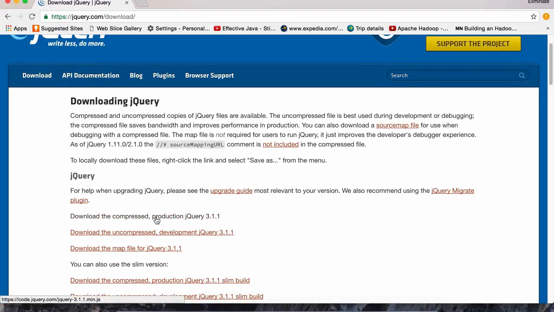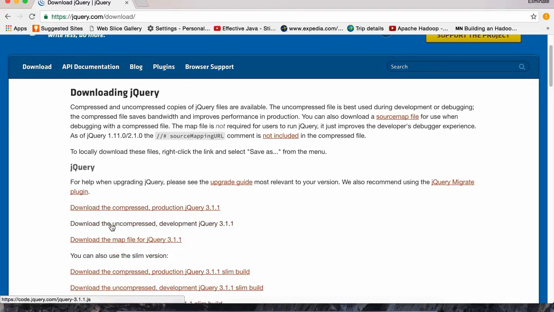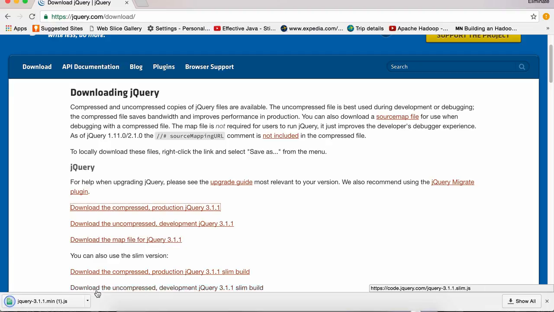You can download the compressed production version, or you can download the uncompressed development version. This is going to be the file that contains readable code. Okay, it's going to be a much larger file than this compressed version, but you don't want to always be using the larger file because it's just going to take a lot more time to load in your browser. So I recommend downloading the compressed version link. Okay, so click on this and that will download the jQuery library.